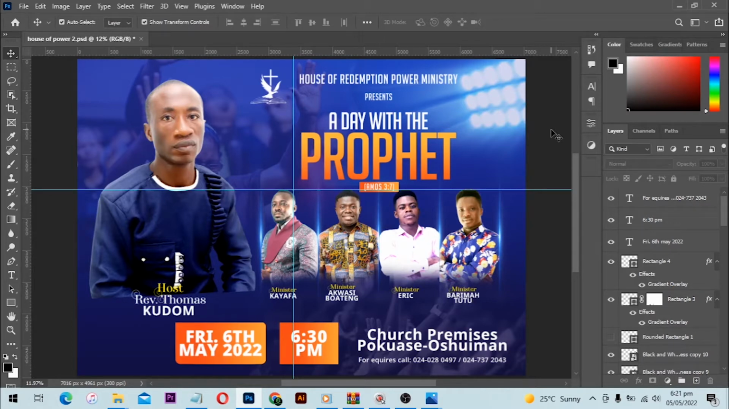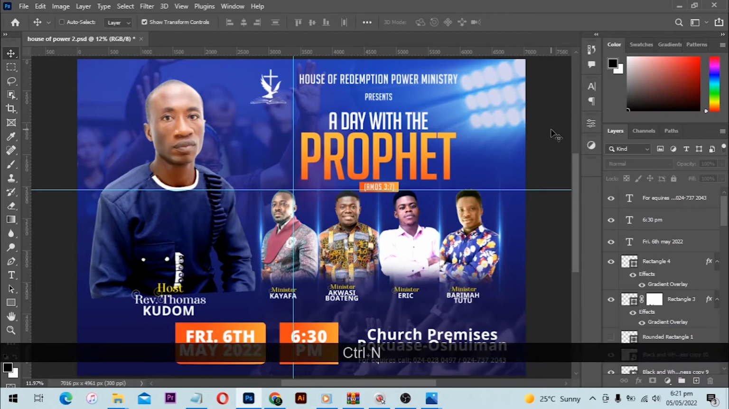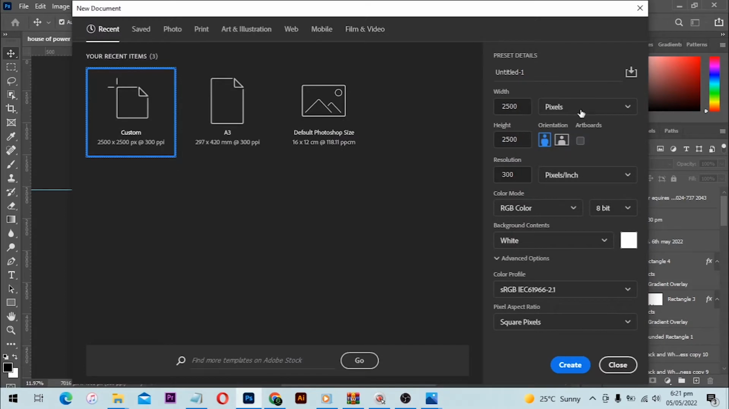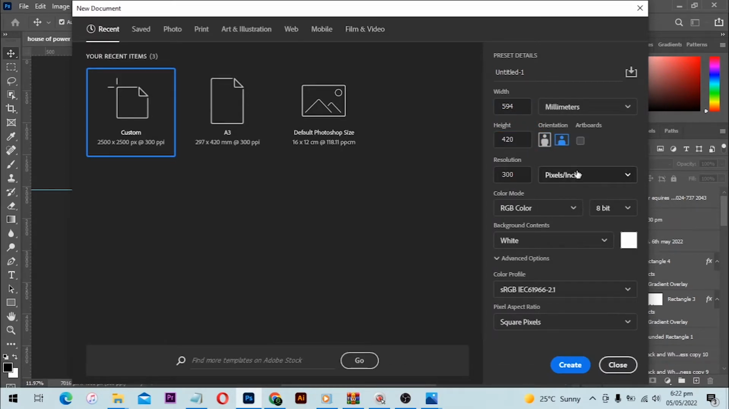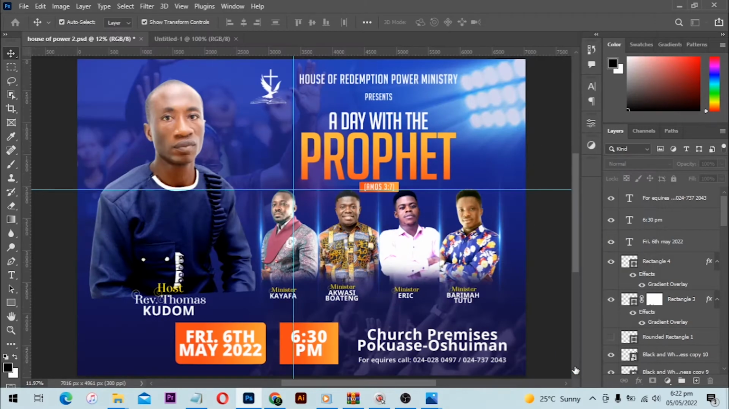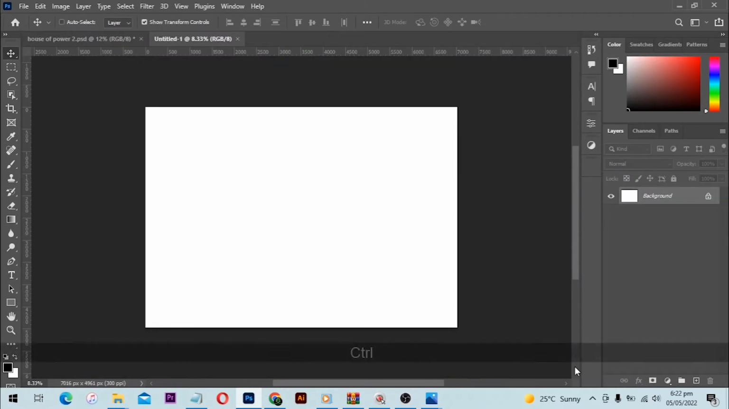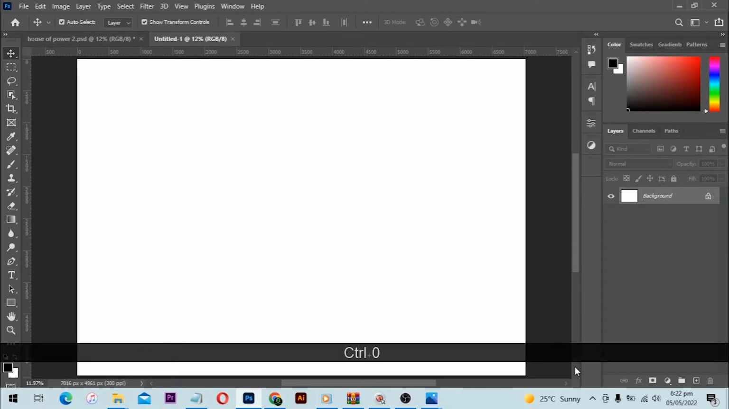Alright, so first of all, Ctrl N to open a new document. And then let's select centimeters, and I'll go for 59.5 by 42. This is A2 size in Photoshop, but I have just rotated it. So you click on create. Alright, so a new canvas is going to open in Photoshop for you.